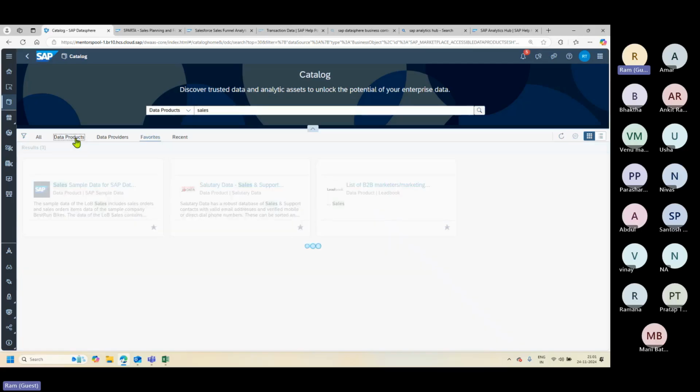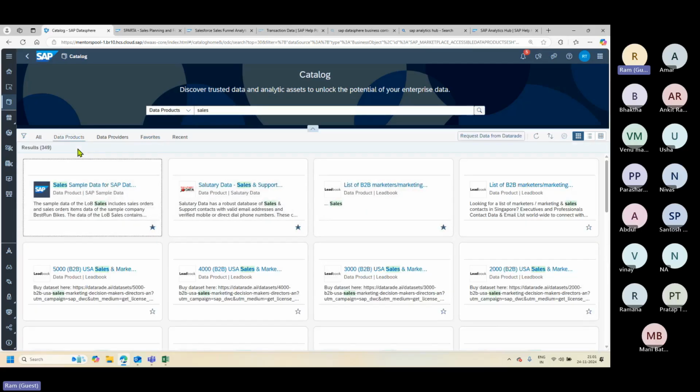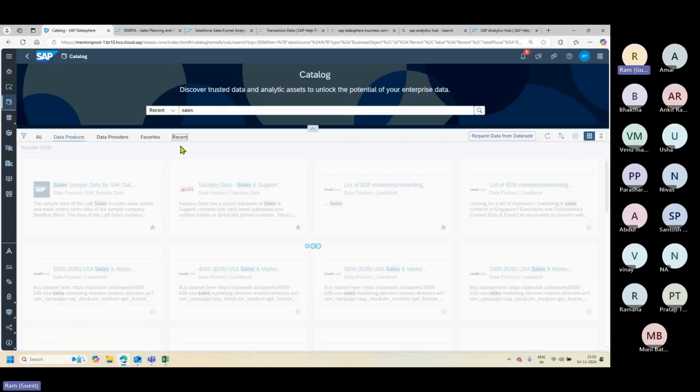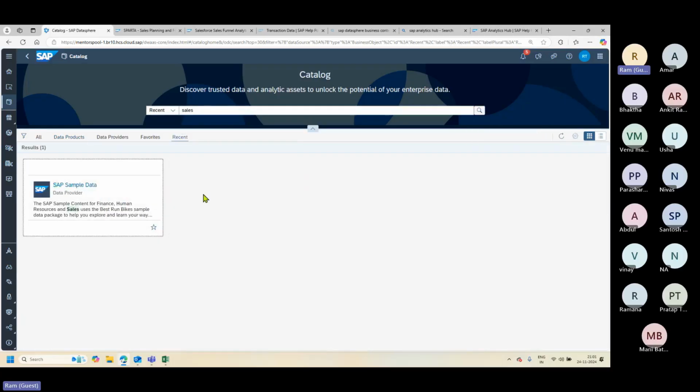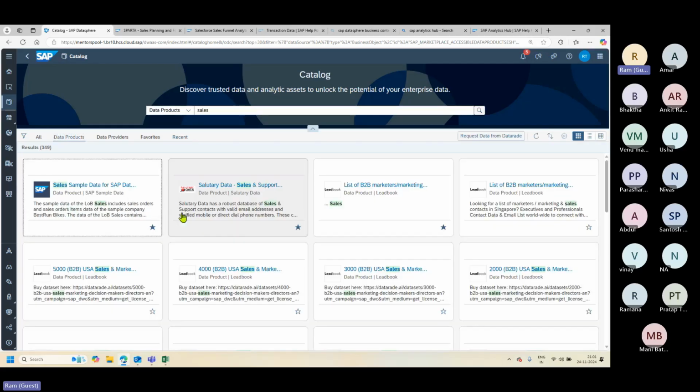But if you are not going to take a long time, you are just browsing through and immediately you will take a decision, you can go to recent also, and then it will show all the things you recently browsed. I just opened only the sample data, so it is showing that. If I have opened a couple of things and read about them, then that will also show in the recent. But if I want to explicitly shortlist certain things, I can mark them as favorites, and then they will be part of my favorites.